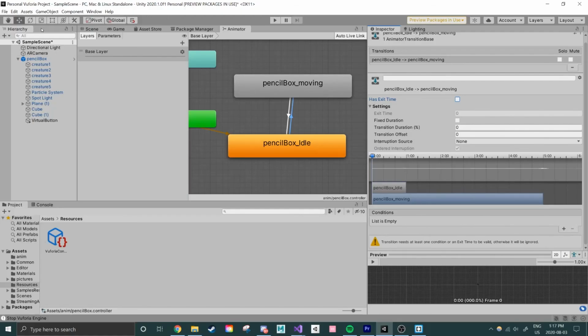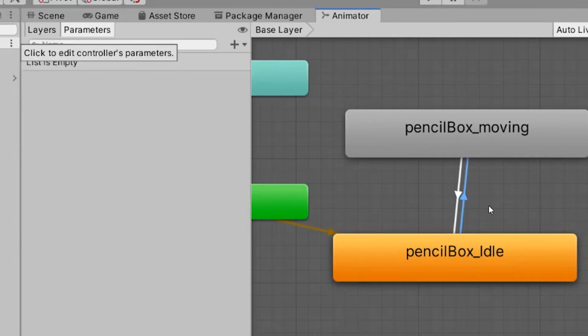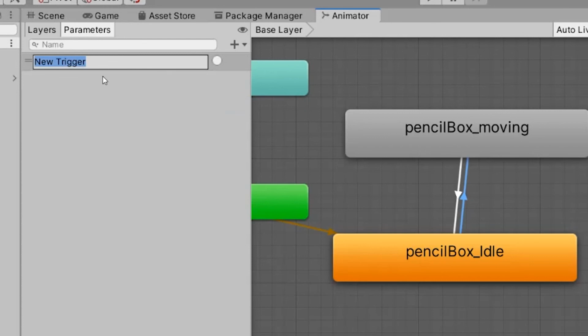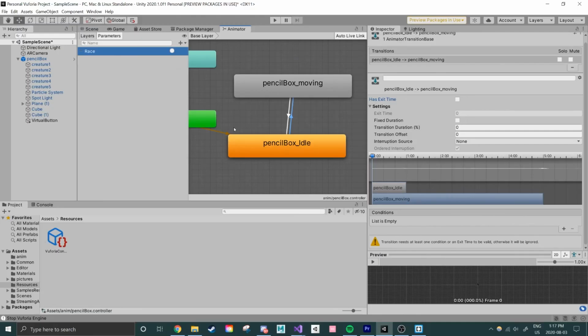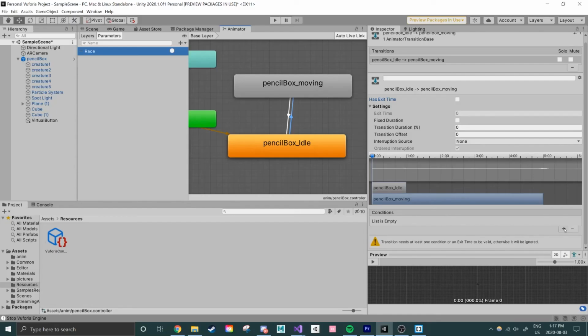In the top left of this window, you'll also see Layers and Parameters. For what we're doing, we'll only need to be concerned with the Parameters window. So, select Parameters. Then, click on the small plus symbol nearby and create a trigger. Give this trigger a name, and we'll then be using this with code right away. So select the transition arrow from the default state and add this new trigger that we've made as a condition.